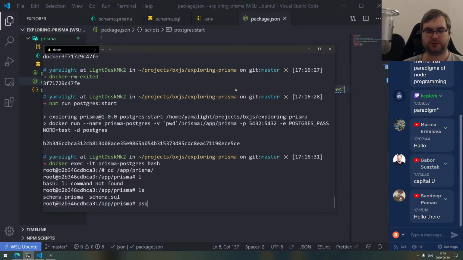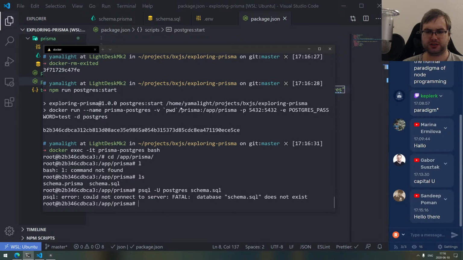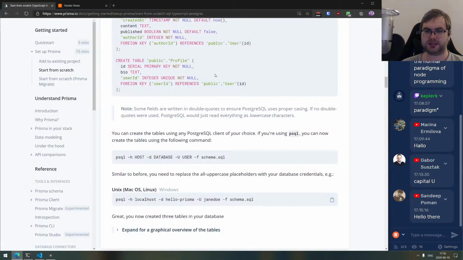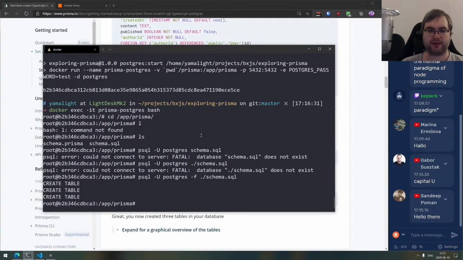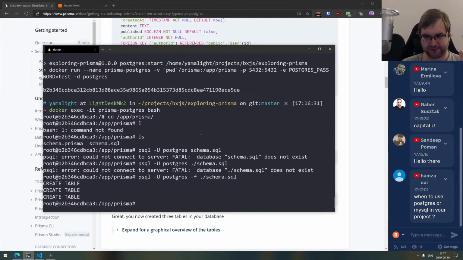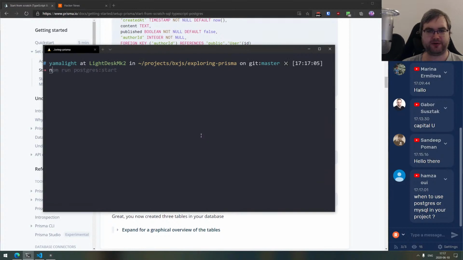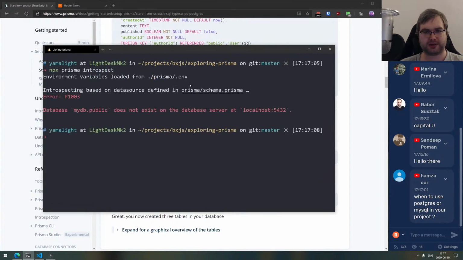Cool. So now we can do psql -u Postgres. And then I believe I should be able to just do this. Schema SQL does not, what am I, come on. Am I missing the parameters? Oh yes, -f, right. There we go. Okay, so now we should have 3 tables created. And theoretically, if I run npx prisma introspect, we should get, MySQL public does not exist.